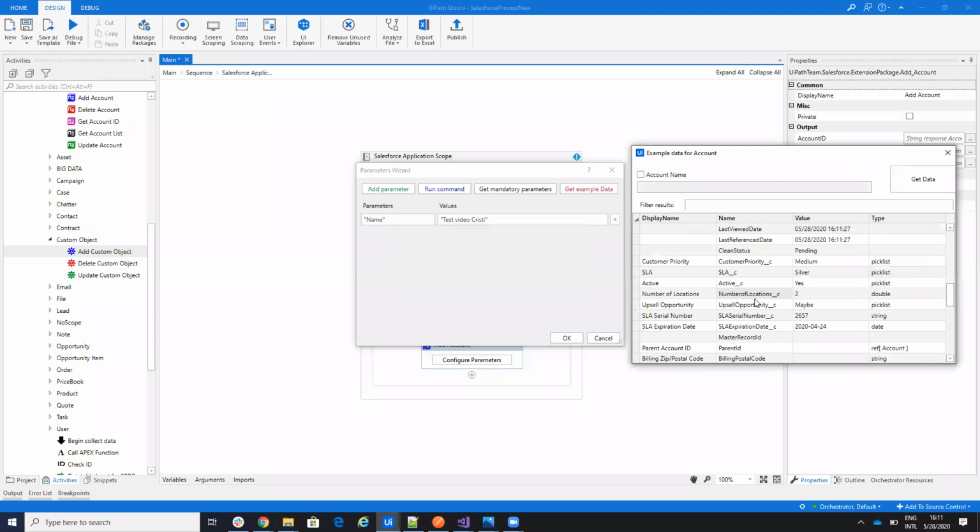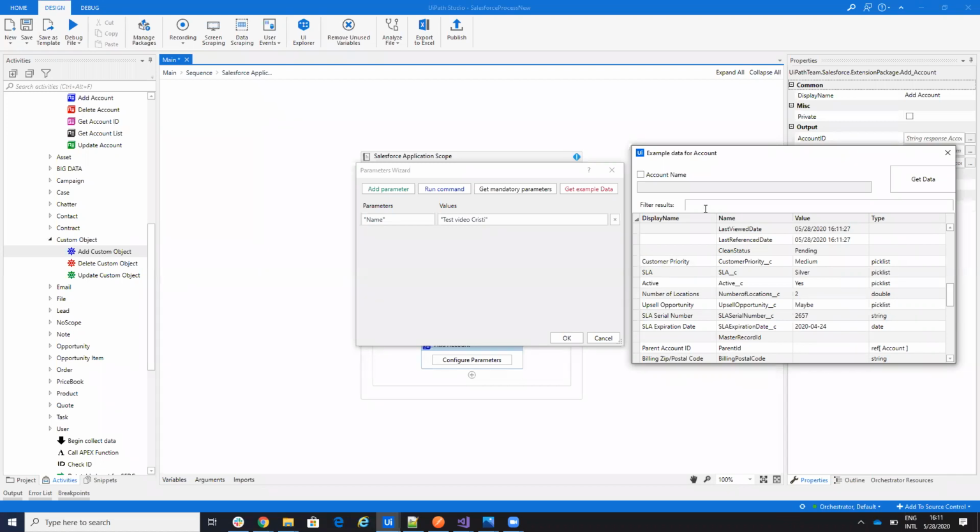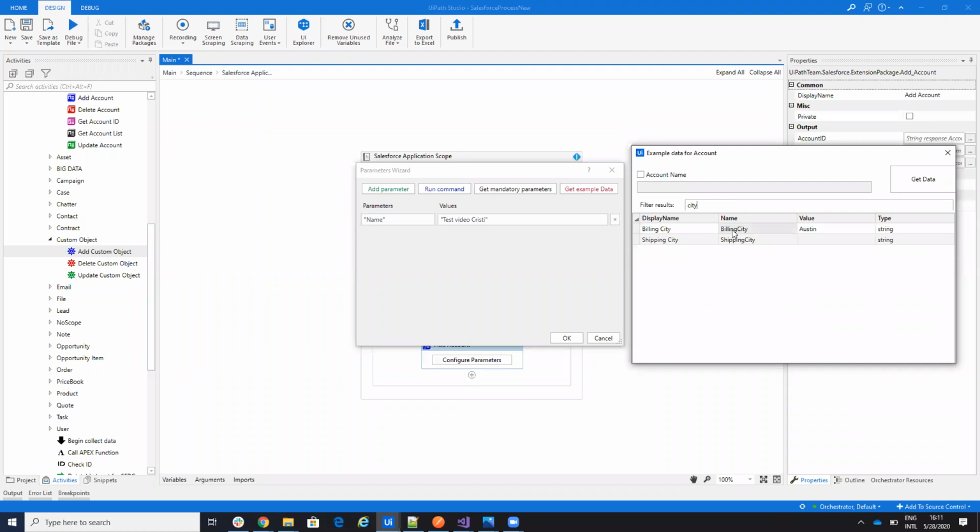And here I have all the parameters with the names. If I have a system in German or in Japanese, I will see the names in Japanese. So for example, I want to put the city. So I want billing city, and the billing city will be Tokyo. And I want to put something else, a description. Account description, and the account description will be test. And now I can run the command.